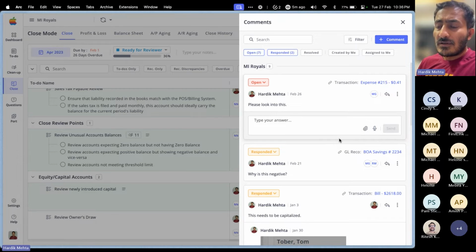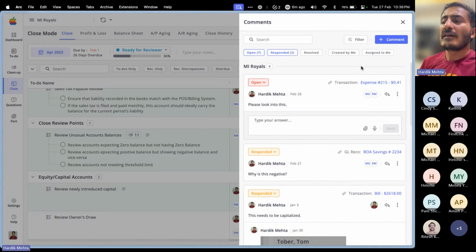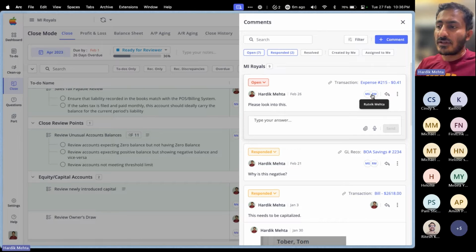The third improvement that we have made with the comments is the assignee. Previously it was only possible to address it to one person, but now when you click on the assignee, you can select more than one person. So you could say, hey, I want to ask something to Manish and Ludwig, and that's how you can now assign more than one person to internal comments. Okay, so that was that.